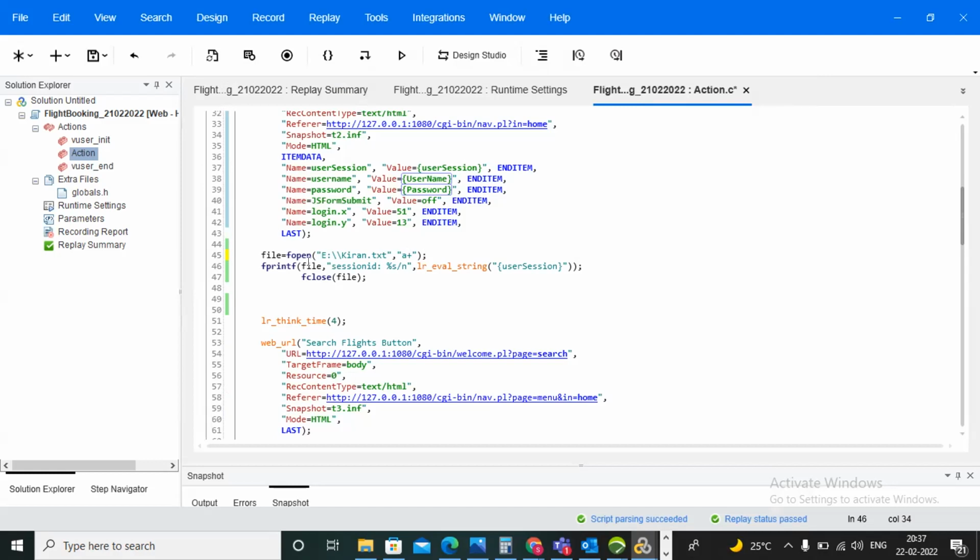After that, I need to read the value. Which function do we need to write? lr_eval_string, and which value do we need to read? The user section value. It will read the value at this point, whatever the value is, and save it in the file. We also need to close the file because we opened it, so you definitely need to close the file. Like this, we write the file operation.